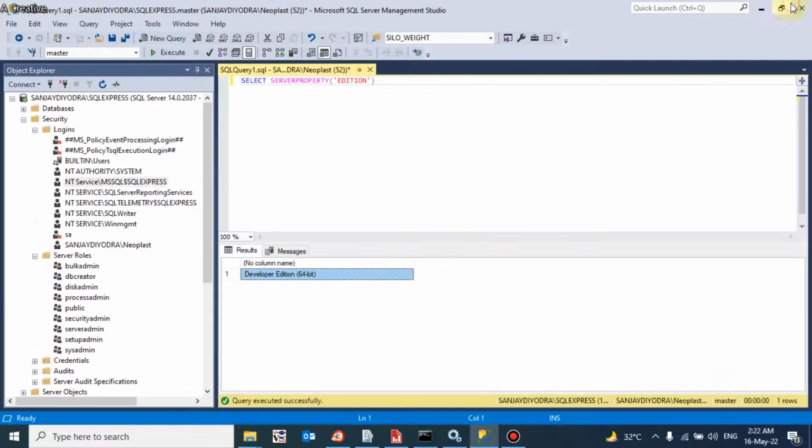But to run the subscription, we have to turn on our service, which is called SQL Server Agent Service. You can start the SQL Server Agent Service in three ways. One is SQL Configuration Manager.